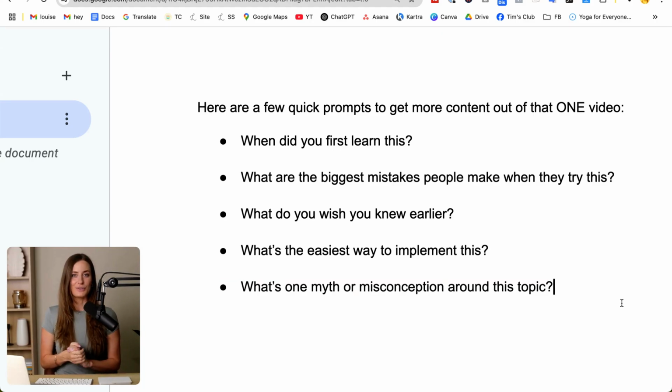For example, you could ask yourself, when did you first learn this? What was the backstory there as you came to know this information? What are the biggest mistakes that people make when they try this? What do you wish you knew earlier? What's the easiest way to implement this? And what's one myth or misconception around this topic?